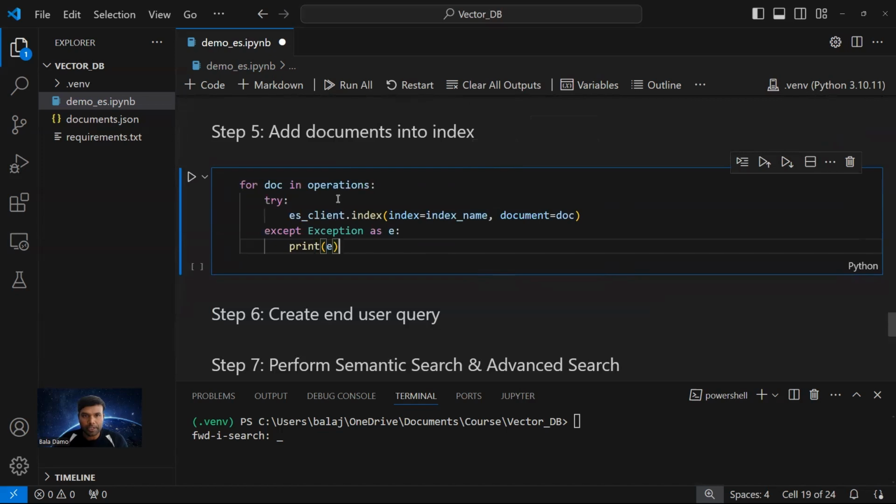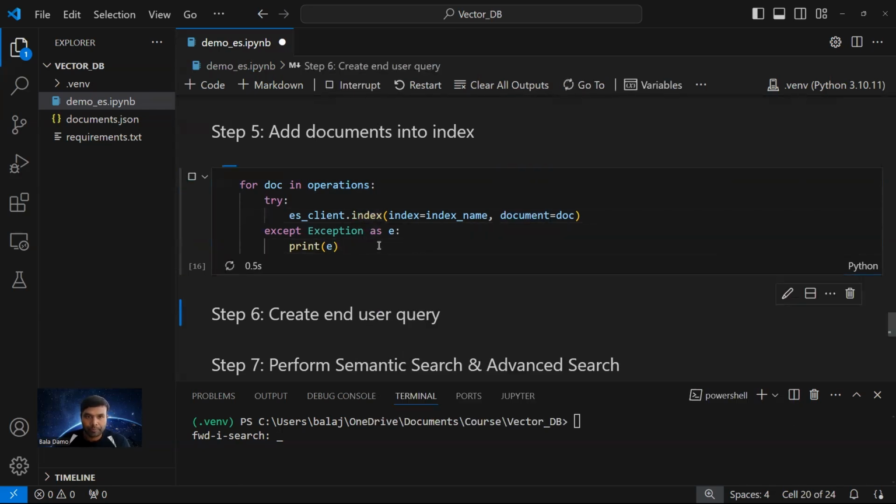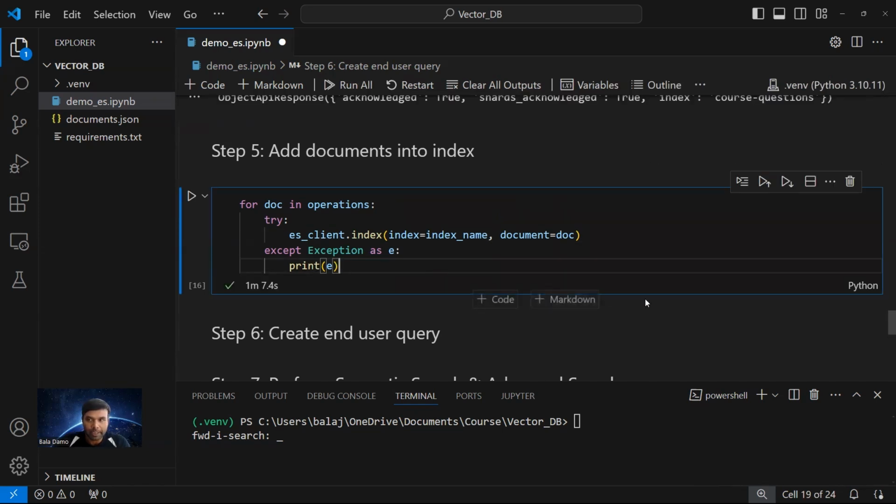For that, we need to just loop through the operations data set that we have prepared. And for every document, you need to push the document into the index. That's what the statement is doing. It might take about a minute or two. So let's resume after this execution is complete. This step is now complete.